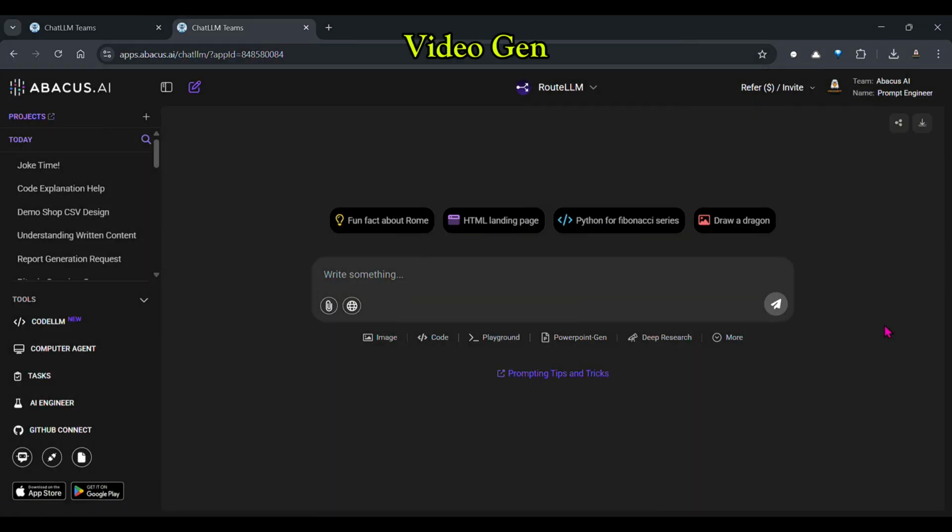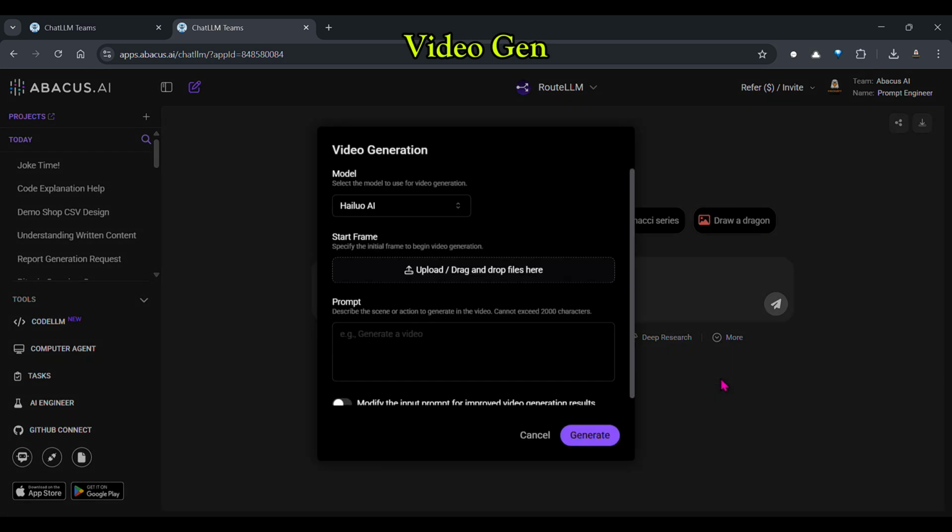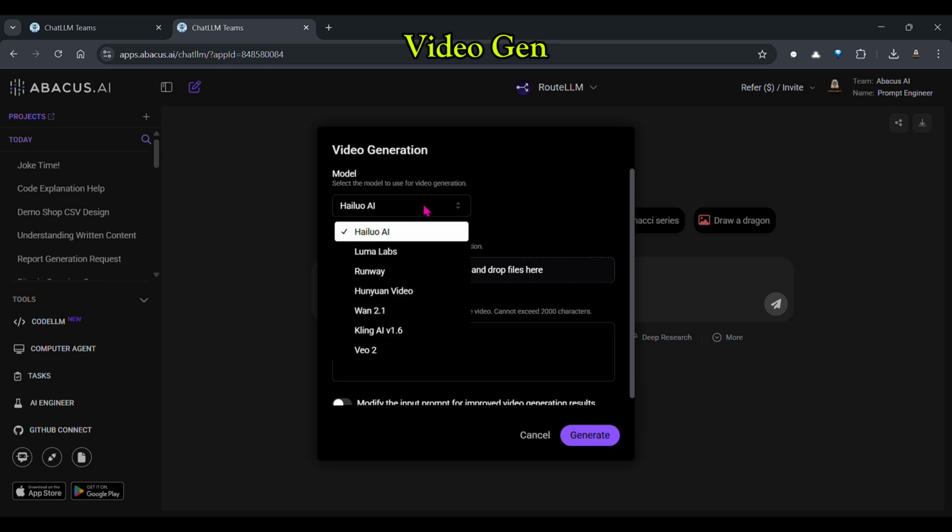Next, let's look at video generation. If you go to this more section here, you can see video gen. If I click on video gen, we see these models: Hailuo AI, Luma Labs, Runway, Hunyuan Video, Wan 2.1, Kling, Veo. Well, these are pretty good because I've created a video on Wan as well. Wan, Kling, Runway, those are pretty good video models.